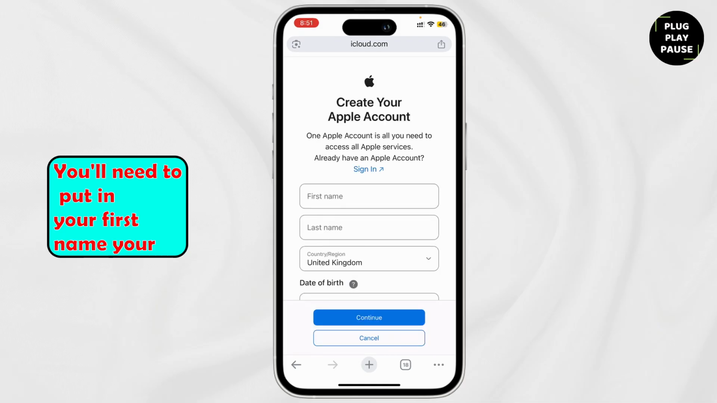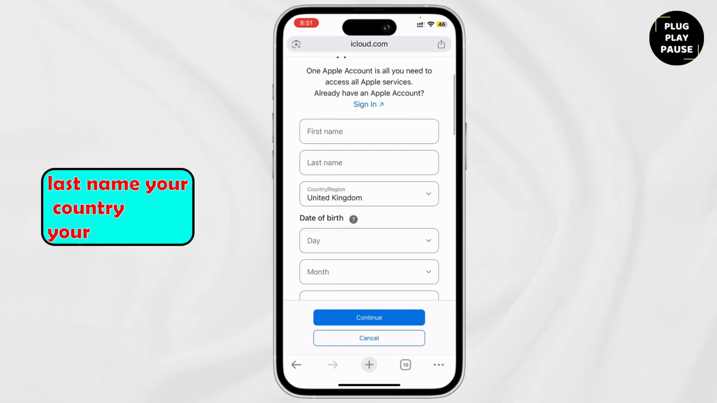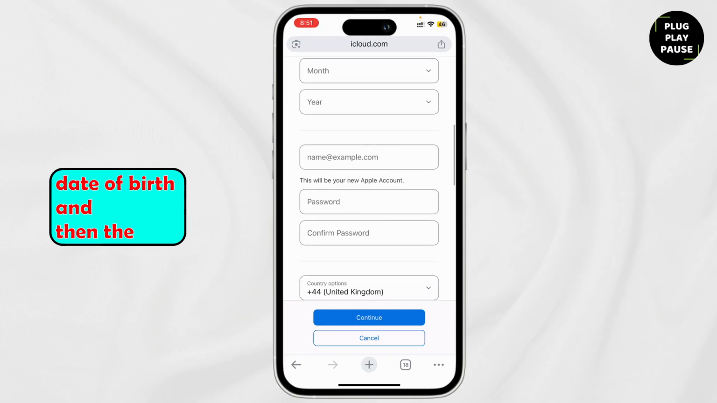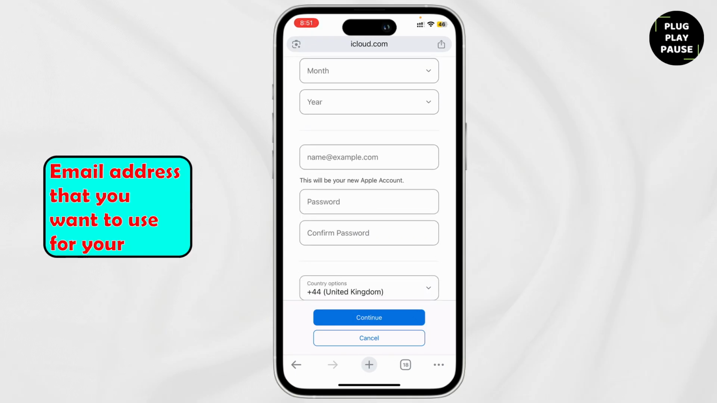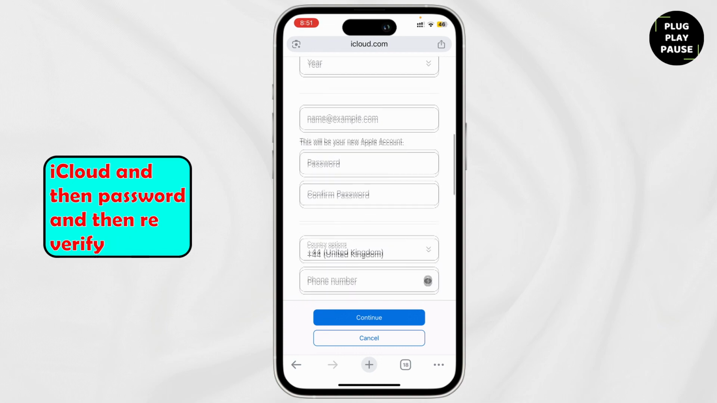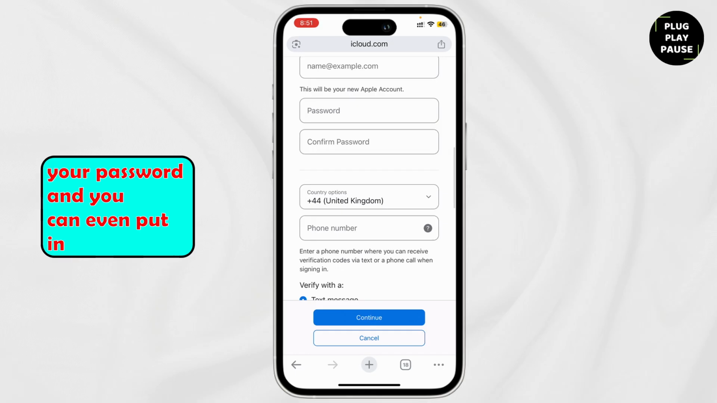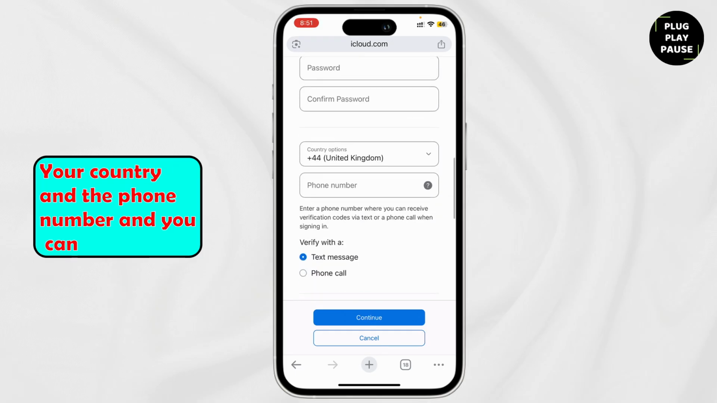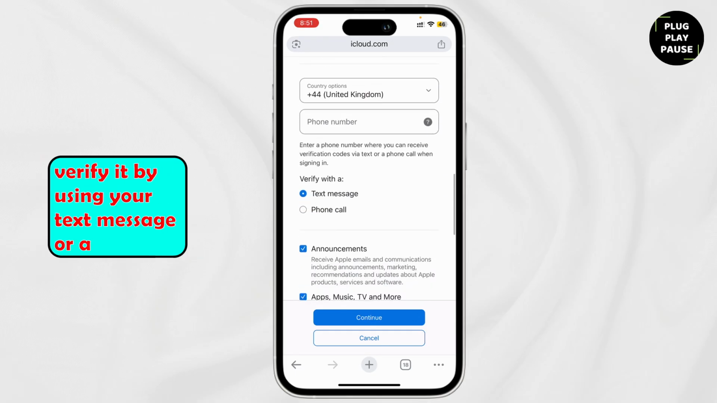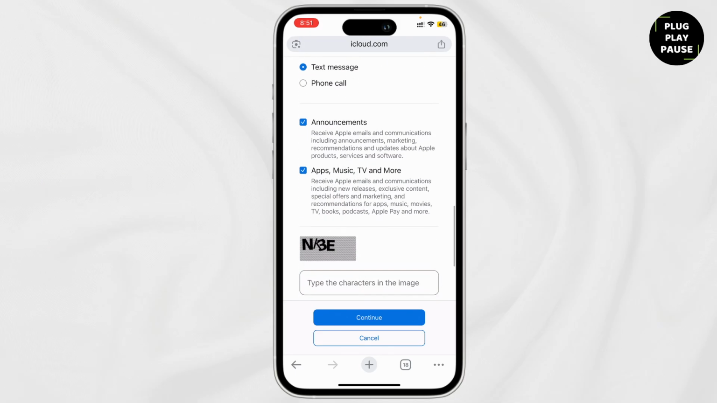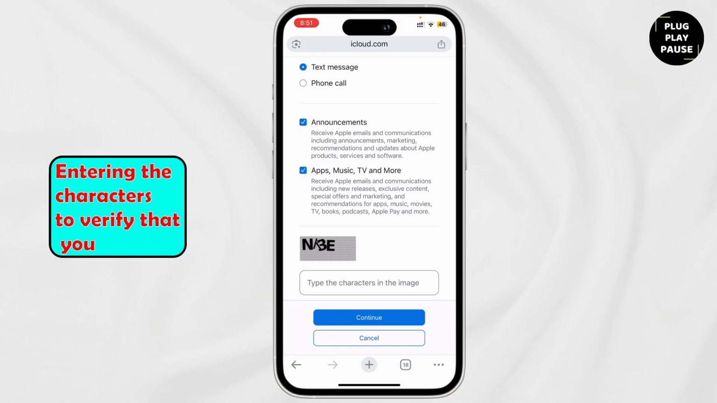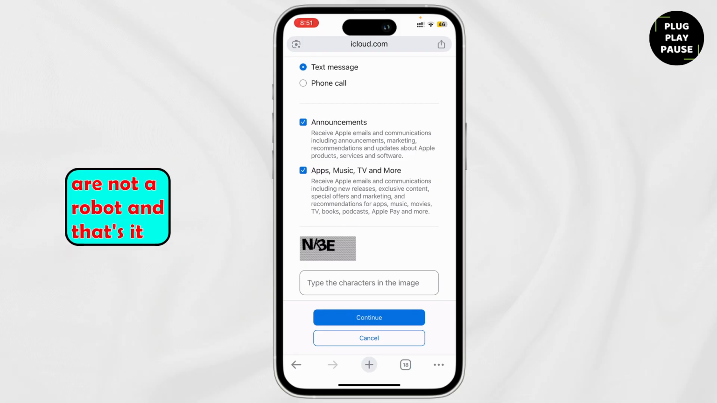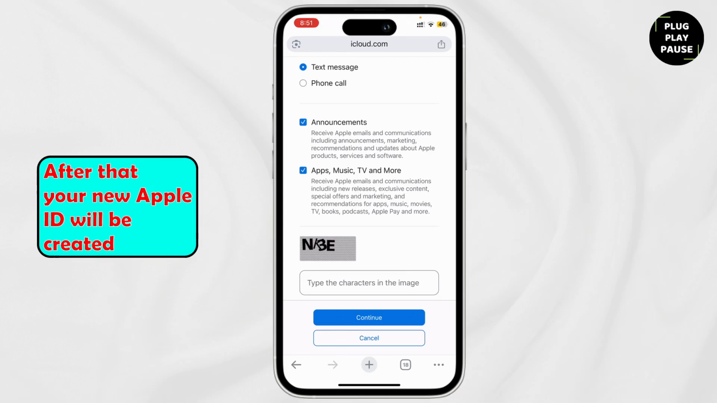Now, you'll need to put in your first name, your last name, your country, your date of birth, and then the email address that you want to use for your iCloud, and then password, and then re-verify your password. And you can even put in your country and the phone number. And you can verify it by using your text message or a phone call and hit continue by entering the characters to verify that you're not a robot. And that's it. After that, your new Apple ID will be created.